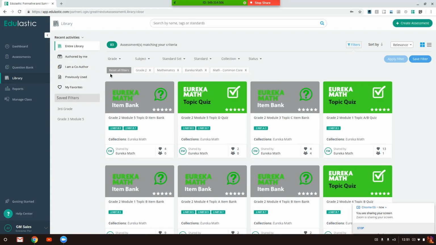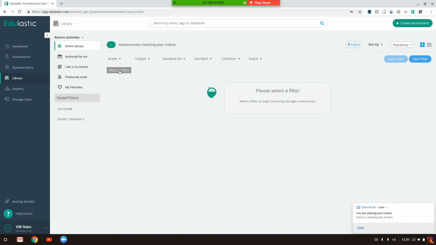So right now, this filter is set for grade 2 mathematics. It's the Eureka Math collection, and we're working with Math Common Core. That's where the Eureka Math items are found. So if you wanted to change that, you could do it a couple of ways. You could reset all the filters, and then you can select new.